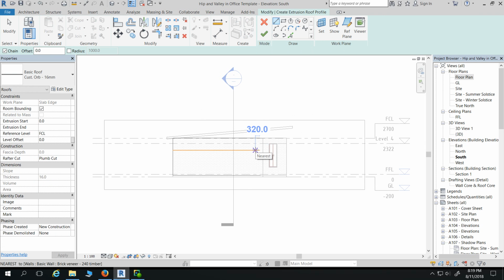Brings you back into sketch mode. You'll notice there is no pick wall option here anymore. That's disappeared because why would you need to pick a wall in this option? So you've got pick line as well. So I guess if you have a CAD shape or something like that you want to create.